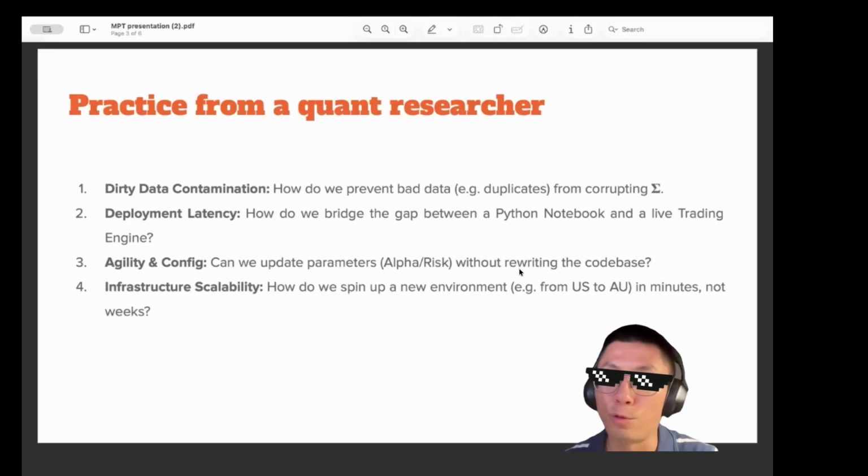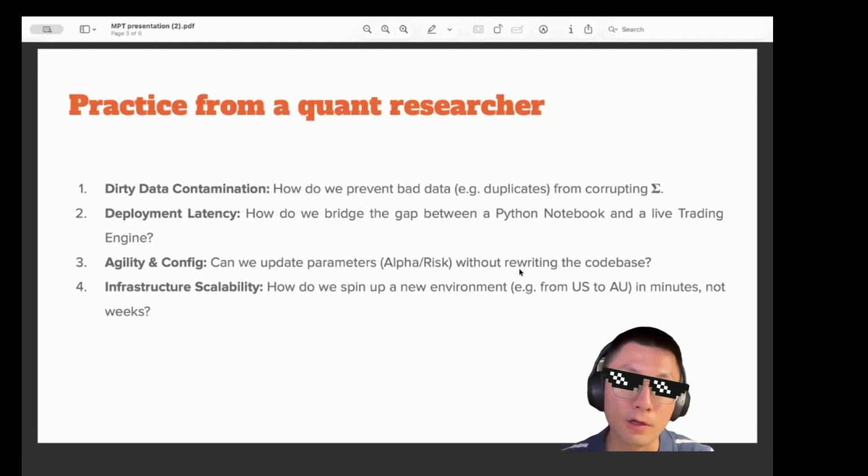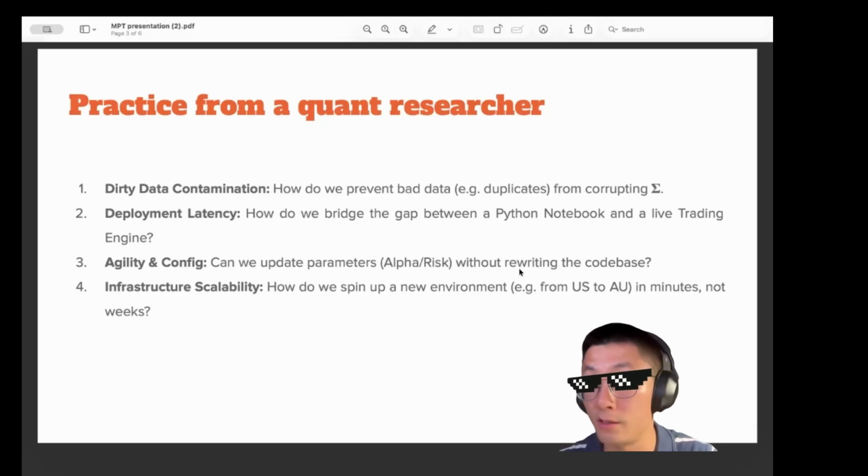Another problem is deployment latency. I do backtesting with a Python notebook, so how can I use those results, or that part of the Python notebook, to do live trading? Then there's agility and configuration. For example, I do backtesting and realize I need to adjust the parameters of this algorithm a little. In that case, can we just update the parameters without rewriting the code base?